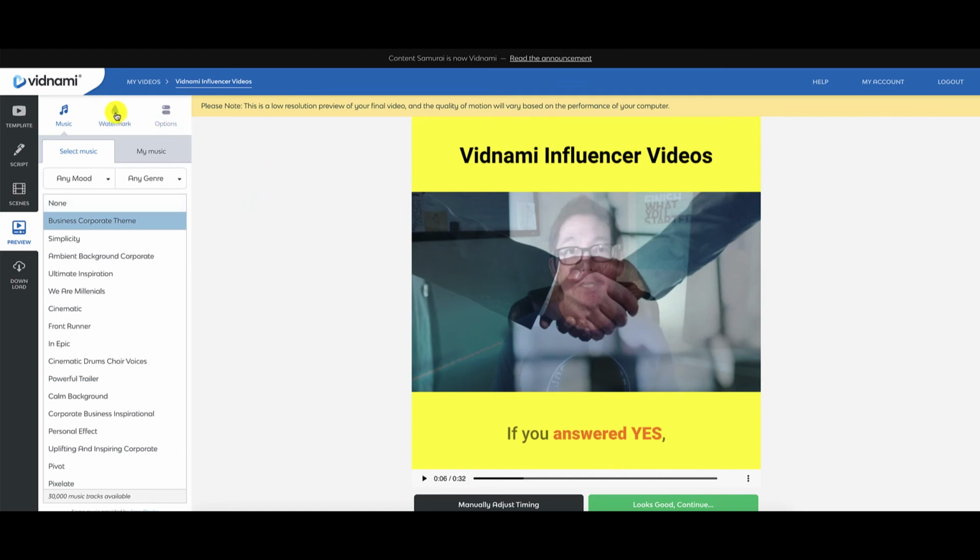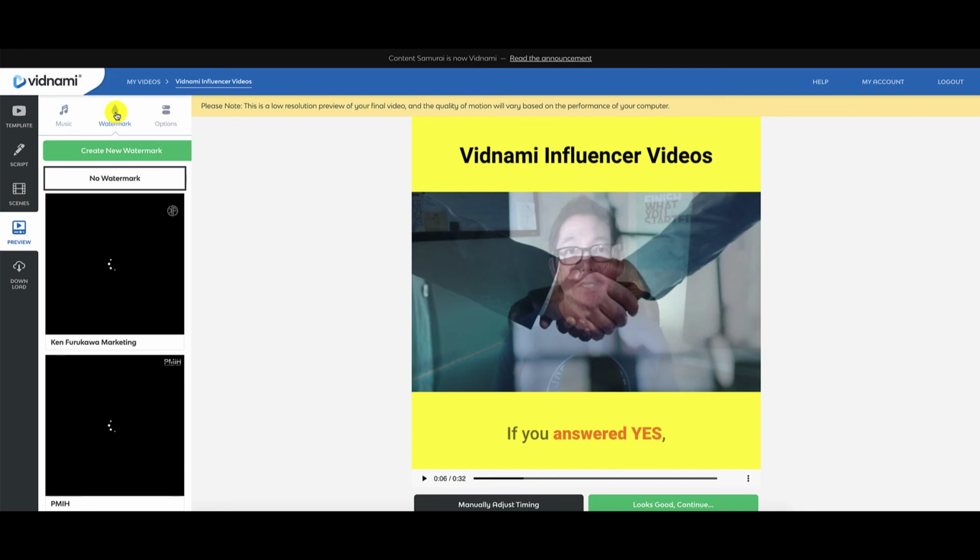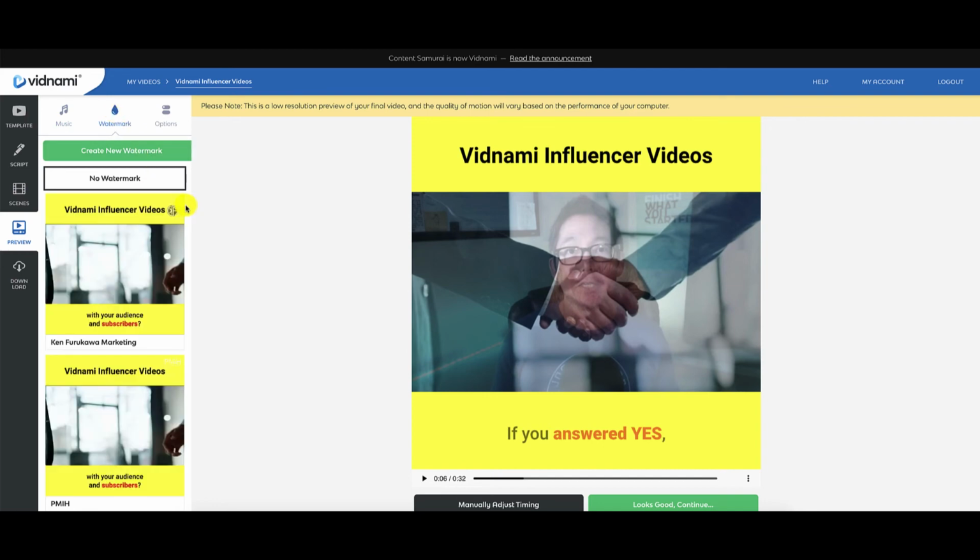The next step is, do you want to add a watermark? You can add a custom watermark if you want. You can see that the watermark shows up in the upper right-hand corner. I don't like that, so I'm going to leave that alone. I'm not going to add that in there. I don't want it there, so I'm going to leave that alone.